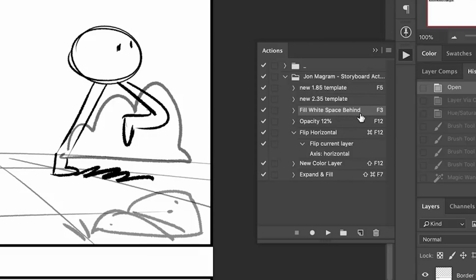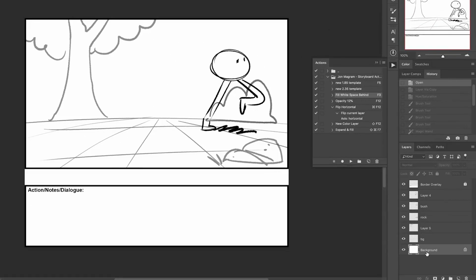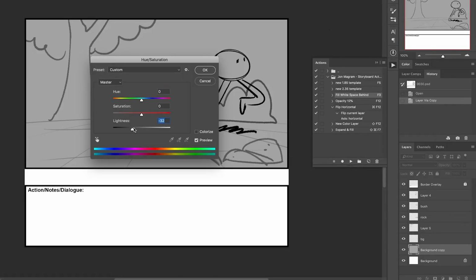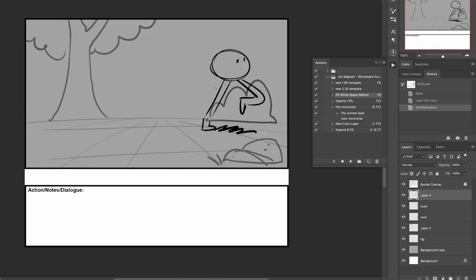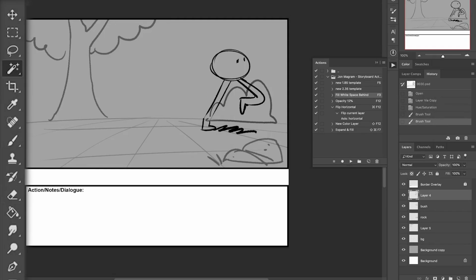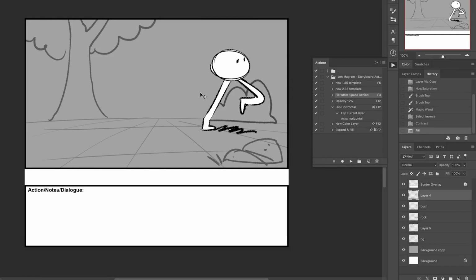Here is the Fill White Space Behind action, which I've set to F3. Let's see how this works. Say we've got our character on a gray background. If we wanted to paint white behind them so they stand out, as long as all the gaps are filled in on the drawing, you just have to use the magic wand tool and then select anywhere but the character. Then you just use this action and it'll instantly fill white behind the character. The action just uses 3 steps: inverse selection, contract selection, and fill selection with white. Pretty simple. Next action is my onion skin action.